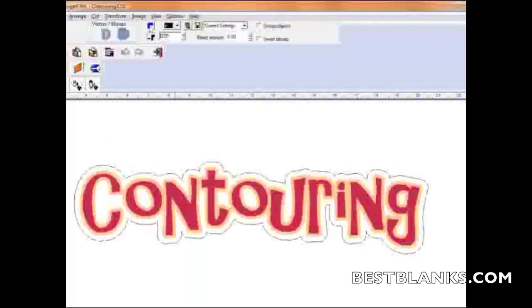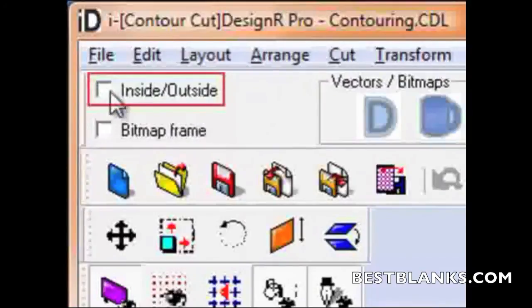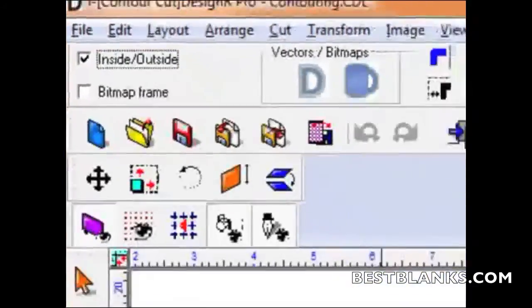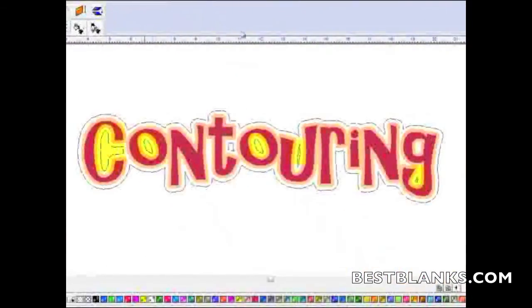There are times where we'll want the inside of these letters, or any object for that matter, where there's white space, to be cut out. Well, that's what this inside-outside check mark is all about. If we check this by clicking on it, now we can see that there are contour cut lines inside the letters or anywhere there is room, as in the case of over here.